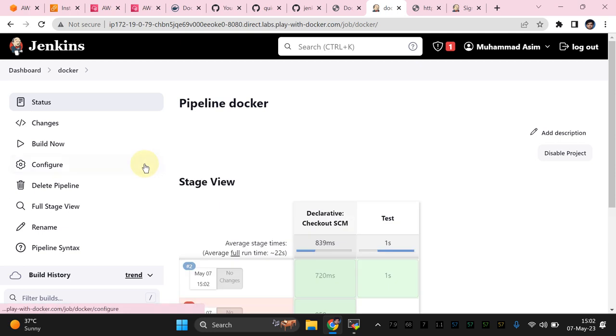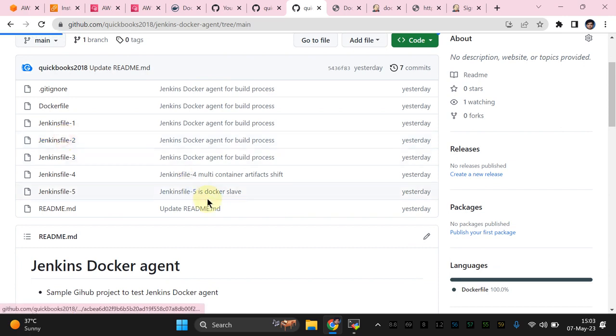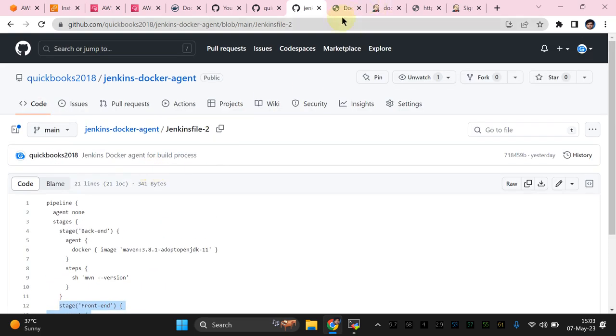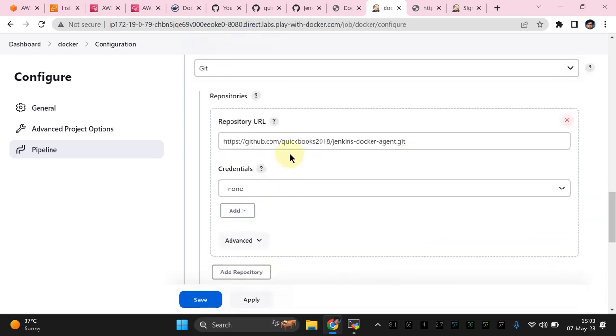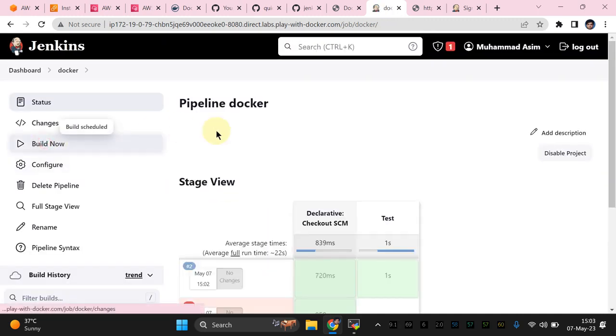So this is our first test regarding the Docker Jenkins agent, and let's navigate to configure again. We have tested Jenkinsfile number one. Now, if I navigate to Jenkinsfile number two, here the agent is going to be none, and the stage is going to be backend. The agent is going to be Docker, and these are the steps. But you see, we are using multiple containers here. So simply to learn and test, navigate to this section and update the Jenkinsfile path. Press 2, apply, save, and build now.